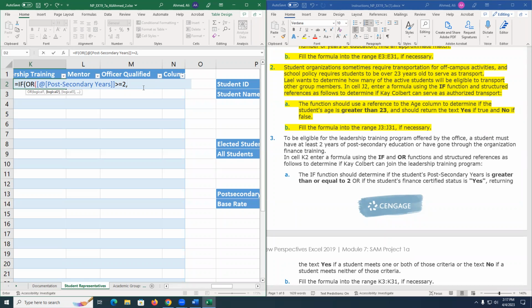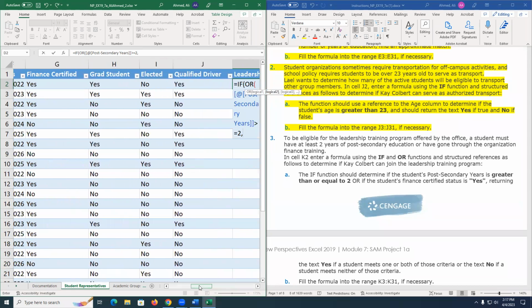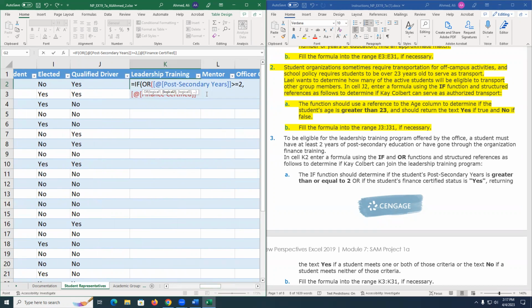Or, now if I have to give one more, I put a comma and I can give one more condition. If the student finance certified is yes. So where's the finance certified column? Is this one? This should be, I'll type here, I'll come back here. This should be equal.